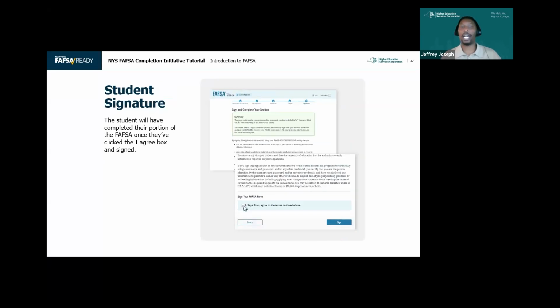Then the student gets to sign. They hit that button of the agreed to terms and conditions, and then they hit sign. Notice it does not say submit because this student is a dependent student. They can sign the application, but it will not be able to be submitted until the contributor has gone in, done their portion, and then the contributor can sign and submit.